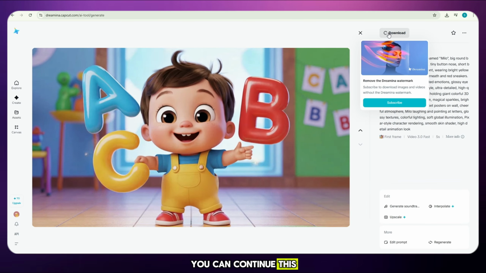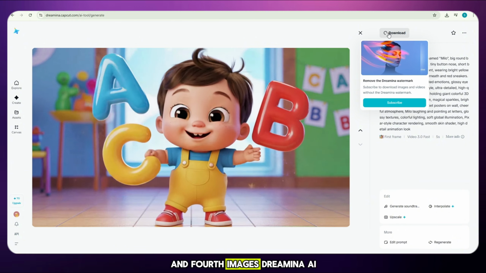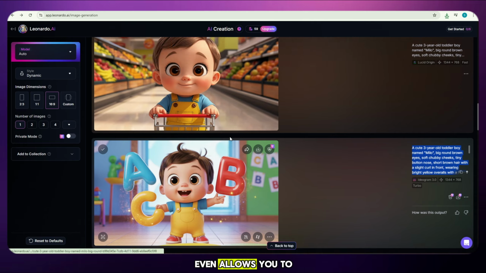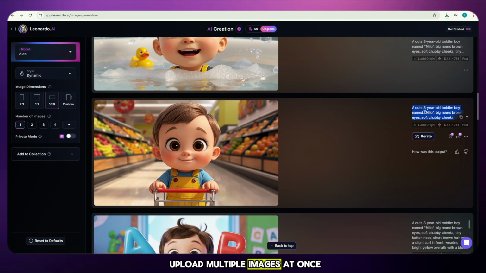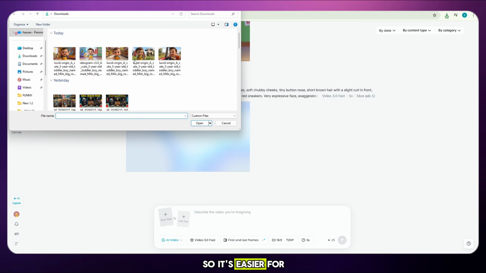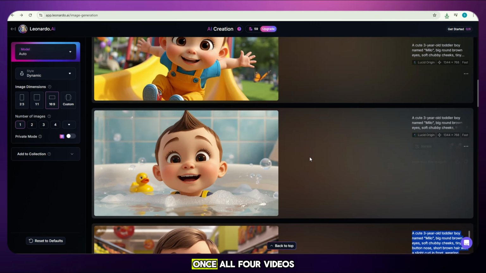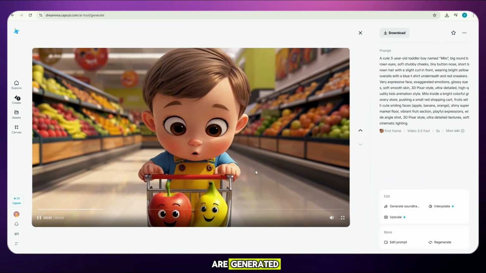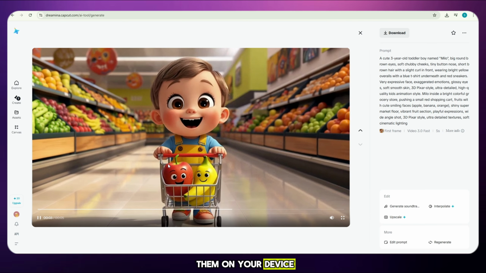You can continue this process for the third and fourth images. Dreamina AI even allows you to upload multiple images at once. However, I'm explaining step by step, so it's easier for beginners to understand. Once all 4 videos are generated, download them and save them on your device.